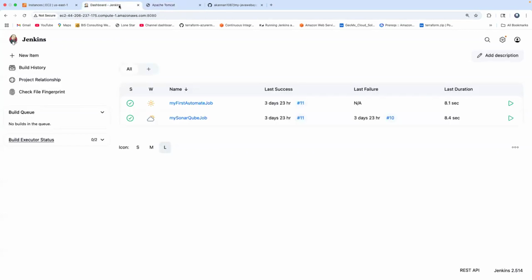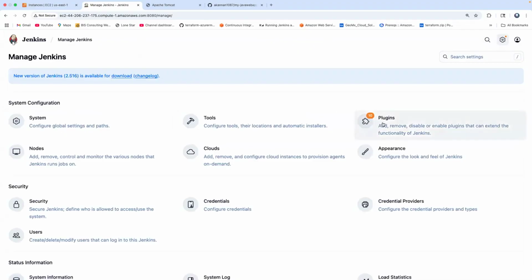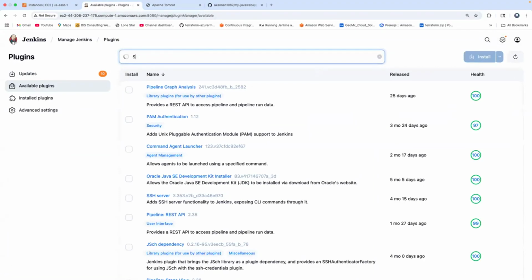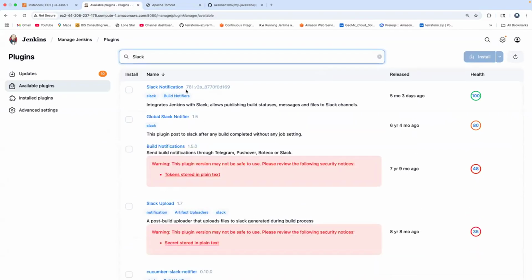Okay, so now let's first check whether we have plugins configured. So let's go to Manage Jenkins, plugins. Since we are integrating with Slack, let's look for Slack. There you go. So this is the plugin that we have to install, Slack notification plugin. And of course, there are a bunch of other plugins as well, but you can clearly see that they're all outdated. So let's use this one, which is up to date, and you can also see the health as well. So let's click on this one and install this plugin.